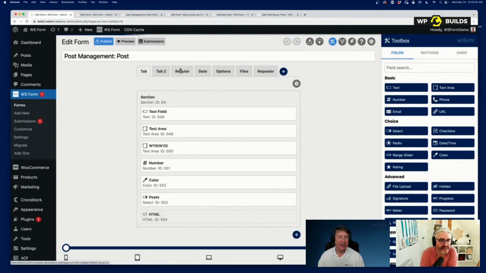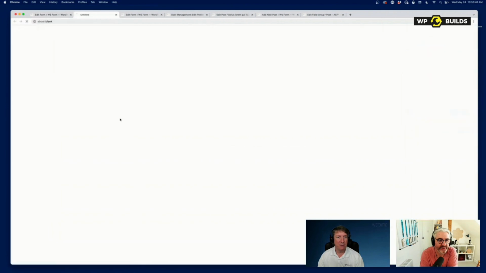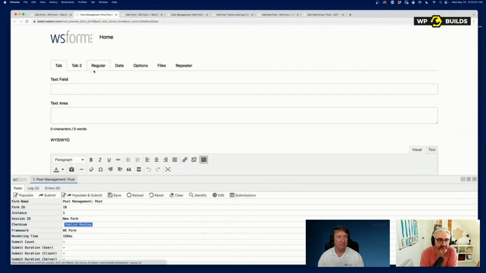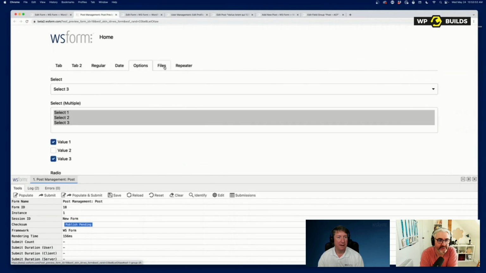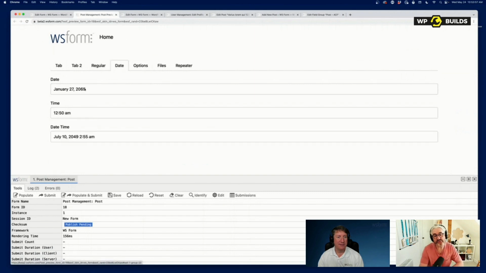But there's the tabs that we got set up in JetEngine. There are the fields that are within those tabs. If we preview that form, you'll see that it's actually built tabs for you. Everything's ready to go. It's such a time saver.